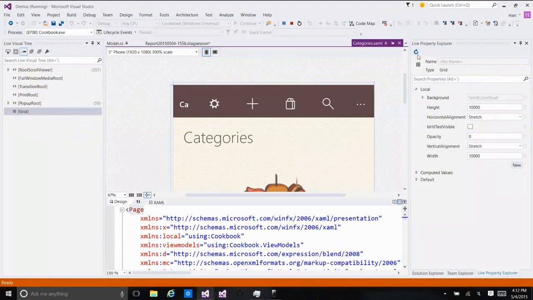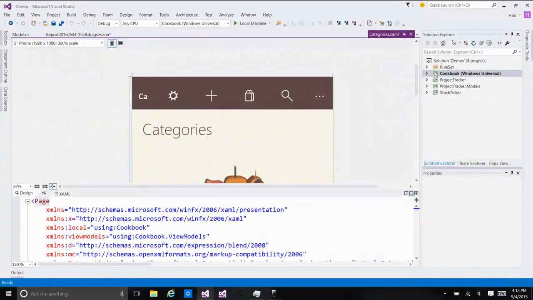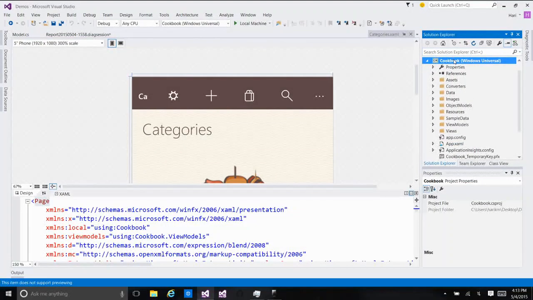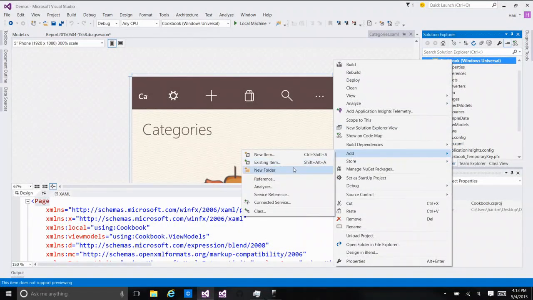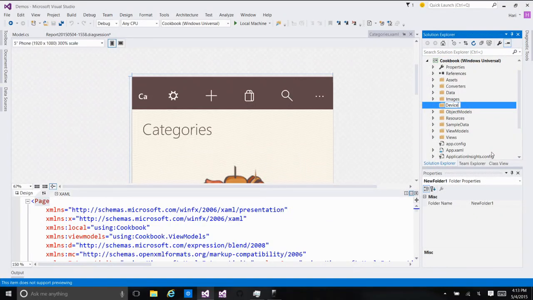I'm going to stop debugging, switch back to Visual Studio, open Cookbook. I'm going to add a new folder and name the folder DeviceFamily-Desktop. This is a very specific name. You have to use exactly this. This tells Windows that there's a set of XAML files here that is specific for desktop. When you're loading a page and you see a version of that page in desktop, go load that instead of the one anywhere else. And I already have a prepared XAML file that looks great for desktop.